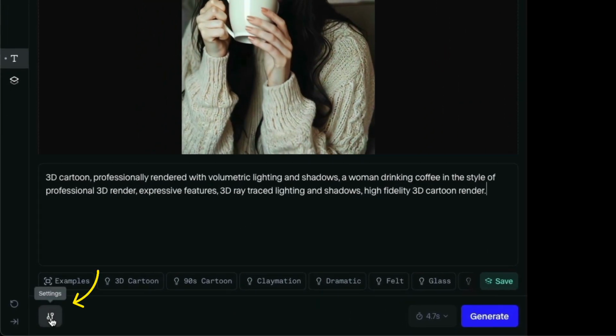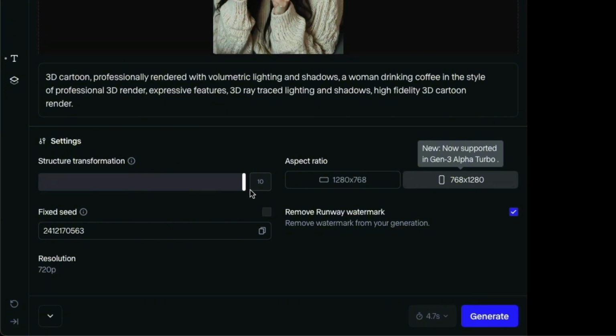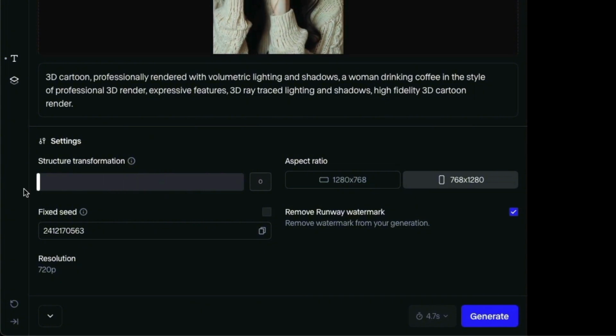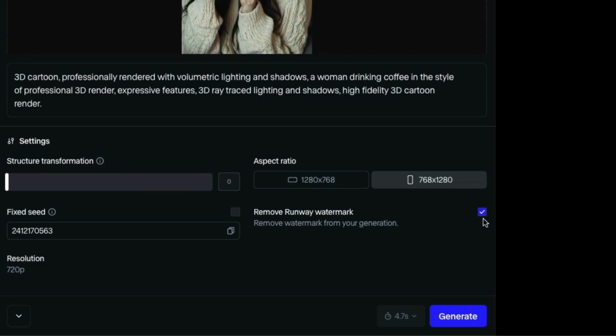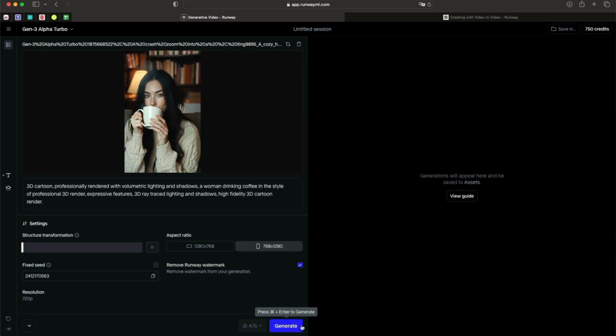Come here and hit the settings button, and you will see something called structure transformation. You can adjust this slider to control your style intensity. 10 being maximum, if you choose 10, then it's going to be the most stylized. If you choose 0, it's going to resemble your original footage more. So this really depends on your purpose of generating this video. Remember also to check remove Runway watermark if you don't want the watermark. As for the fixed seed, you can copy and paste it to a new video if you want to keep this particular video style. When everything is set, click on generate.